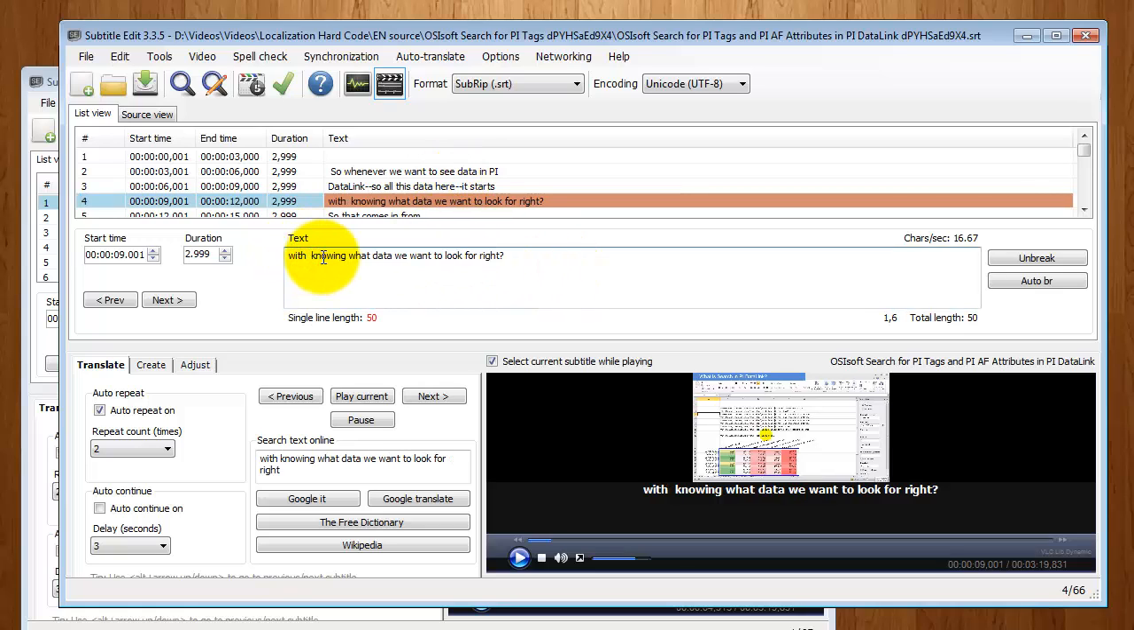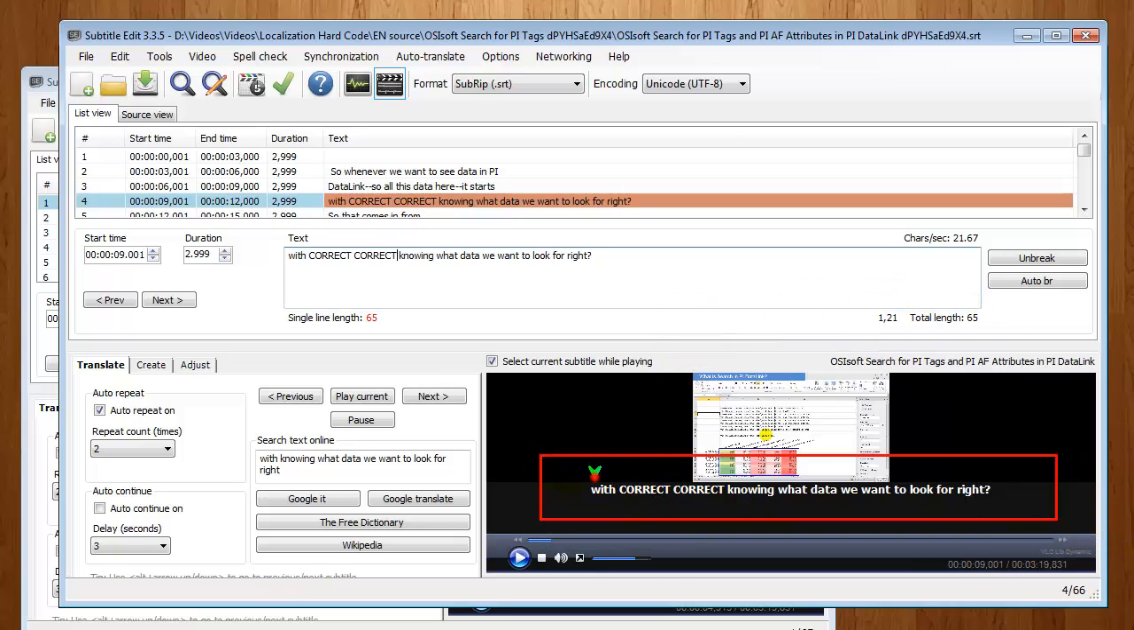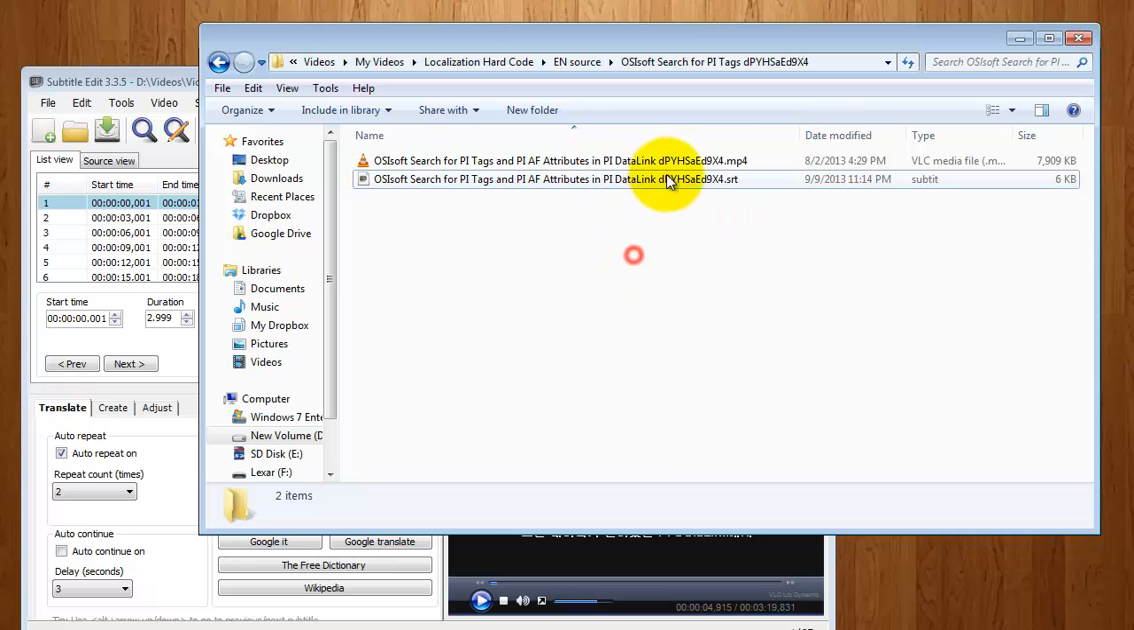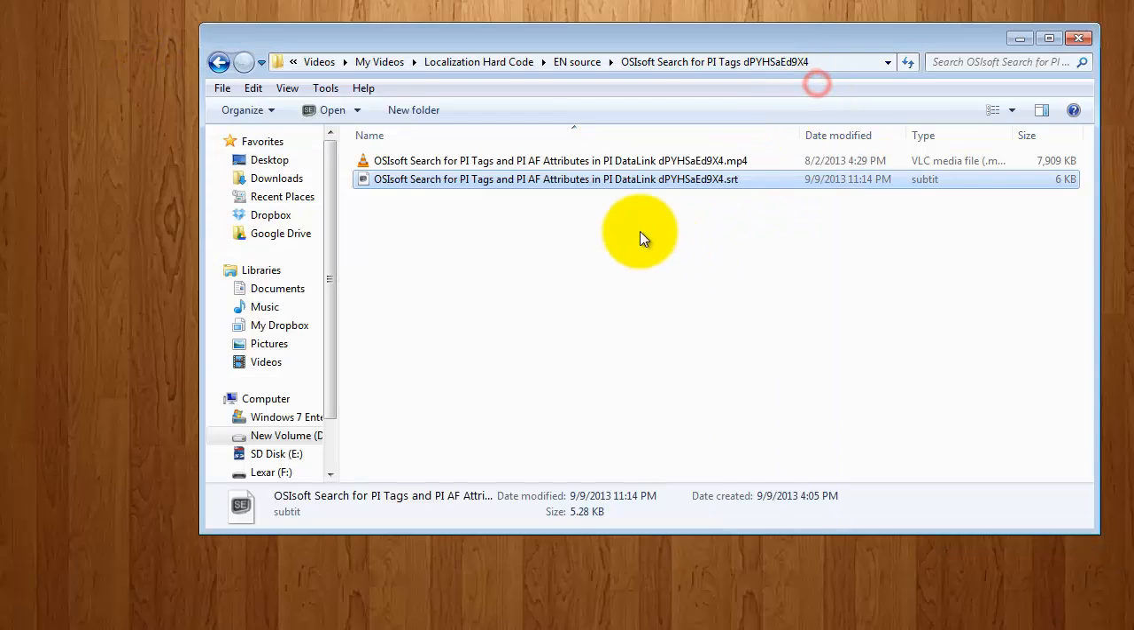So maybe I want to correct my transcript. So correct. Right there. And you'll see that right now the subtitle has been corrected right there. And if I save my file, now this new SRT file is updated. Okay, so that's how it works with English.